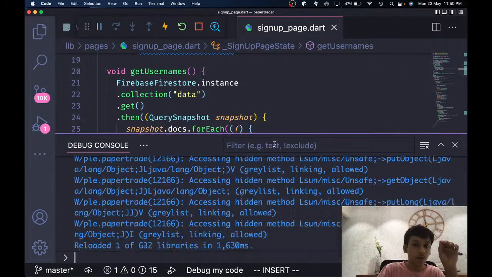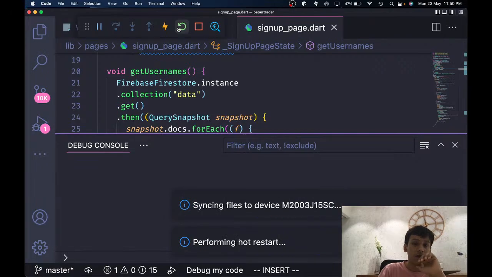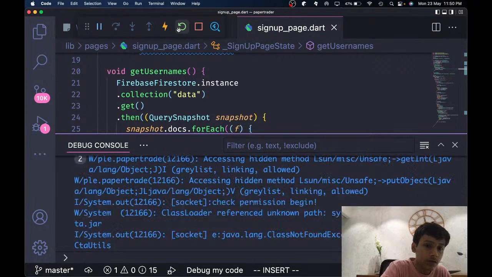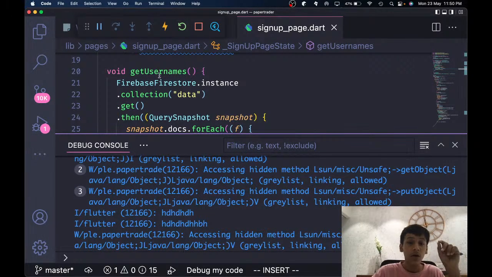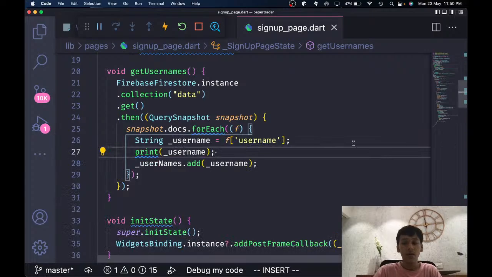Hopefully it doesn't throw me an error. I seriously don't want any errors. So if I just reload the app, go to the sign up page. Alright, okay, it is working. As you can see, I get this and I get this. So technically, all of the stuff is working.